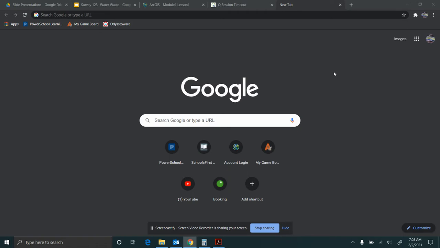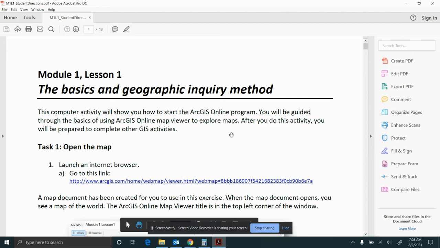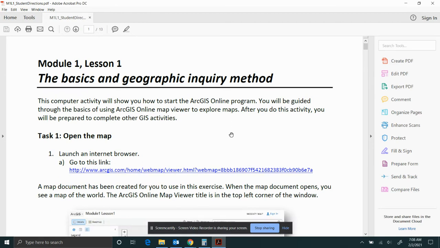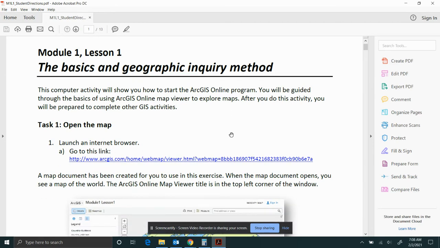Just letting you guys know, my PowerSchool is down, so I'm just gonna go ahead and show you guys the directions and the map. So once I open my directions, this is Module 1, Lesson 1, the basics of the geographic inquiry method. This is a mapping lesson that we have been talking about. We talk about phone lines and population. So we're gonna go down the road with the task.